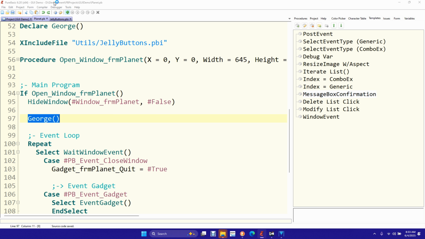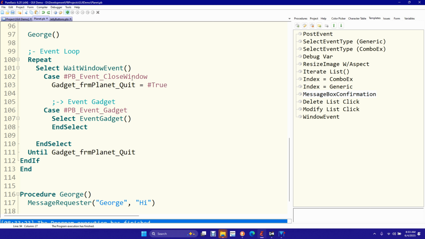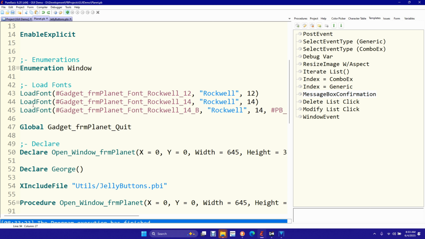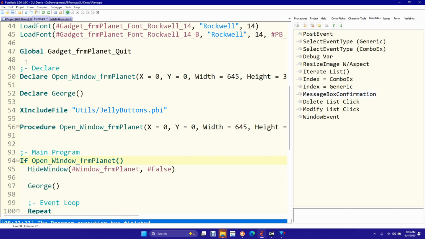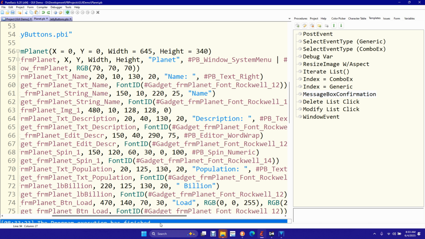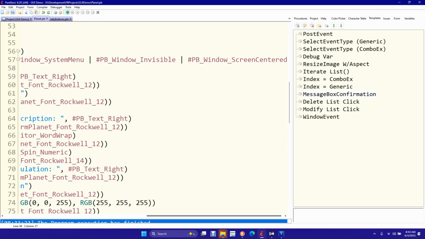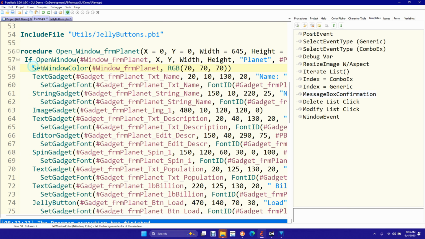So now, oh, I left that screen on dark, didn't I? Yuck. Okay, so let's go. We can hack this code. Not that it's hacking. There's our enumeration, open window procedure. Here we go. And let's see. Isn't that in here somewhere? Let's see. Do. Set window color. Blap. Gone.